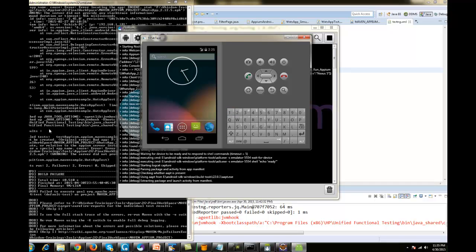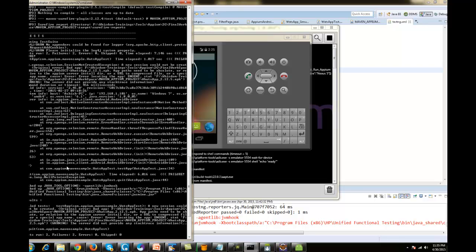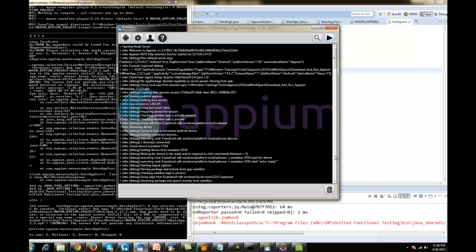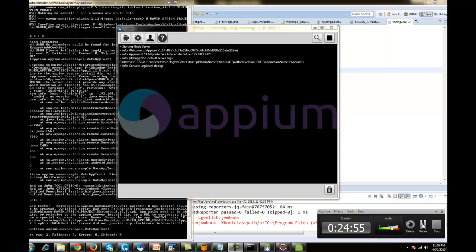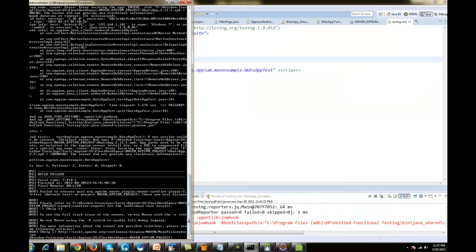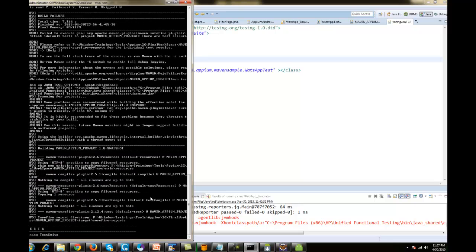Okay, I have a build failure over here. Now you don't have to worry. There is some error, and you will see that the error is session not created. Okay, bad app file, right? Probably I need to restart my Appium server. I'll stop the Appium server and restart it. Fine, and this should solve it. Hold on, mvn test, and it should work.